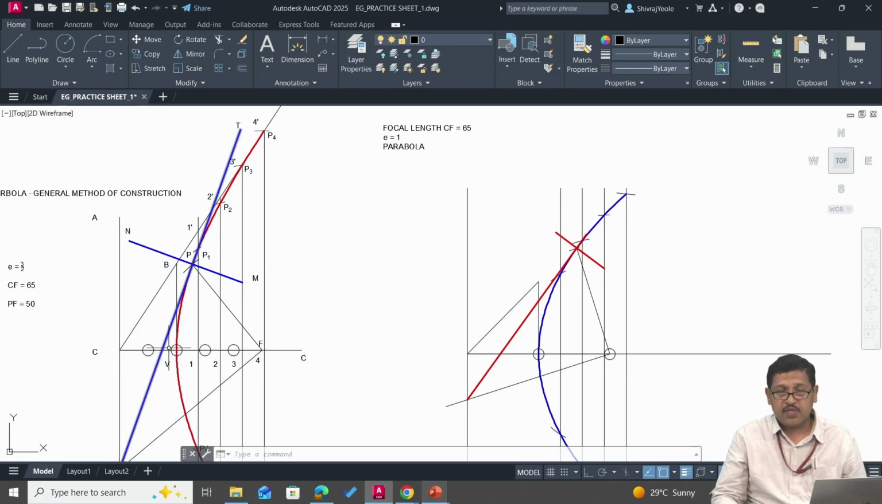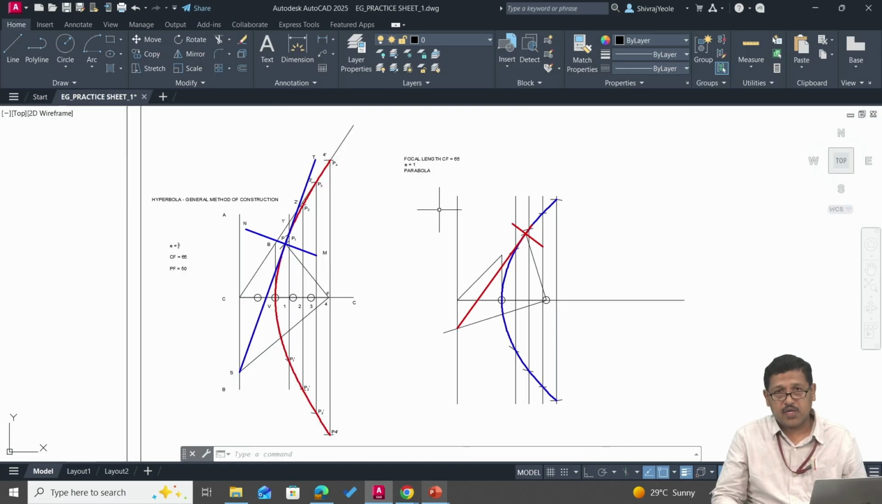Then identify the vertex V and follow the same procedure as that of hyperbola curve. You will be able to get the ellipse curve. The procedure for drawing tangent and normal is also same. So with this, we have come to the end of the conic section, the construction of conical curves, ellipse, parabola, and hyperbola using general method of construction.